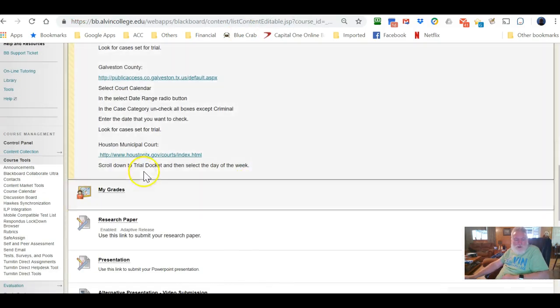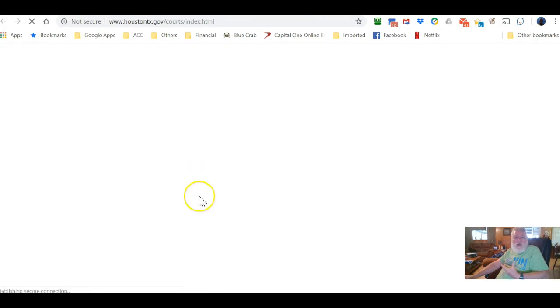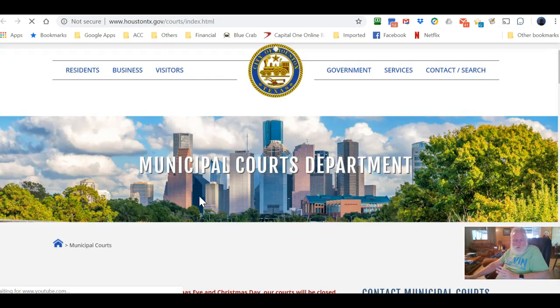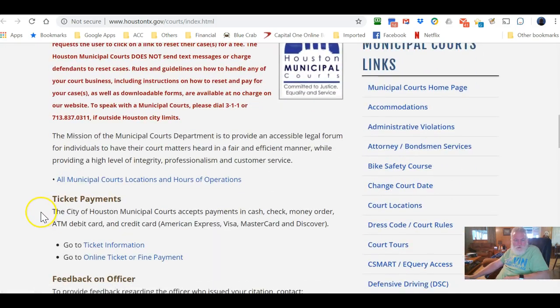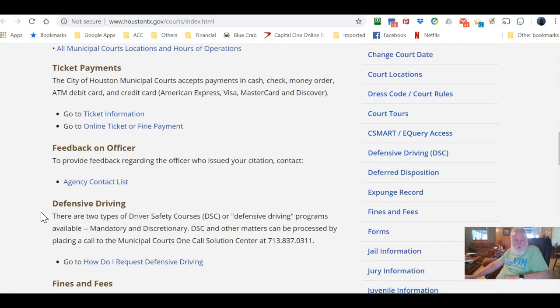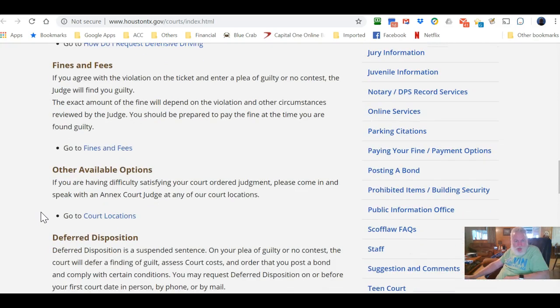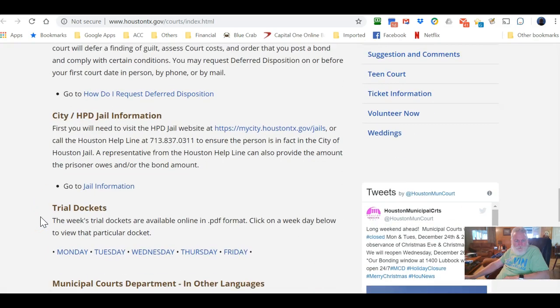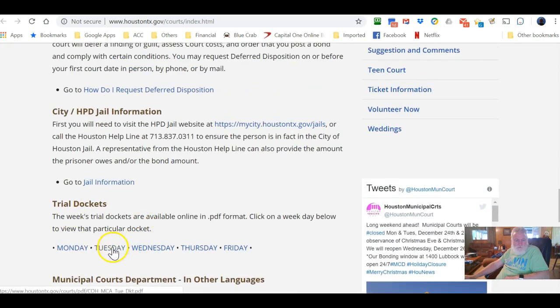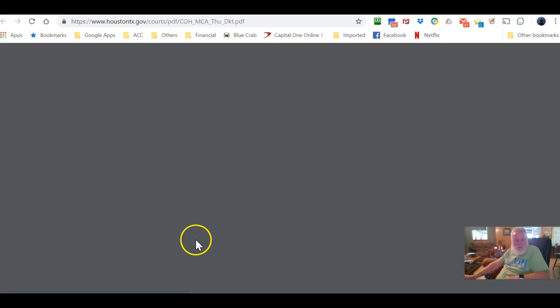And then finally, I've got in here the Houston Municipal Courts. This is of particular interest to people who work during the day, because they have night court there. Some of the other cities do, and they've actually got their dockets that you can look at. Somewhere there's the court locations, and here's the trial docket by a different day of the week. This is the week before Christmas, so probably nothing. Let me look on Thursday if something will show up.